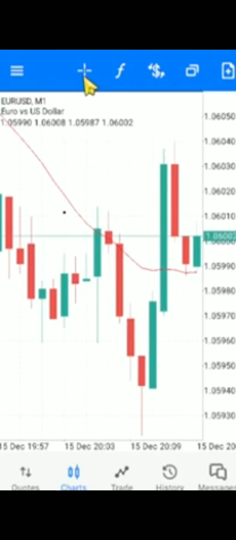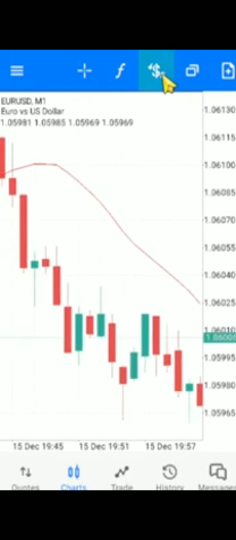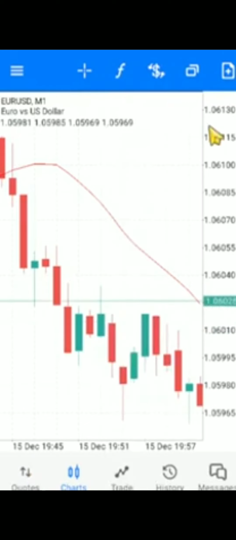Also, you can see on top of this chart screen right here, we have this F button for indicators. We also have this one which looks like a dollar sign. If you click this one, you're going to see the whole list of currency pairs that are on your quotes page right here. So if you don't want to shift from the charts page to the quotes page, you can just use this tool right here.